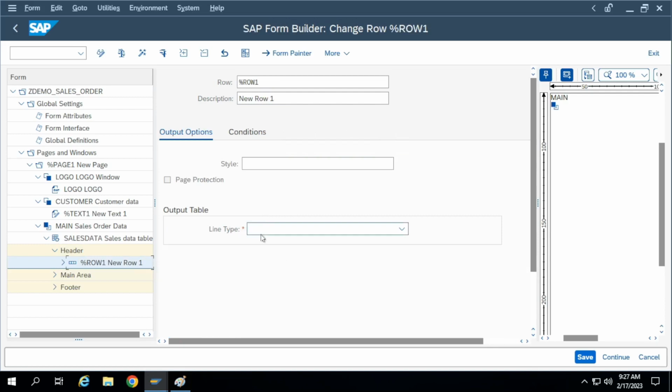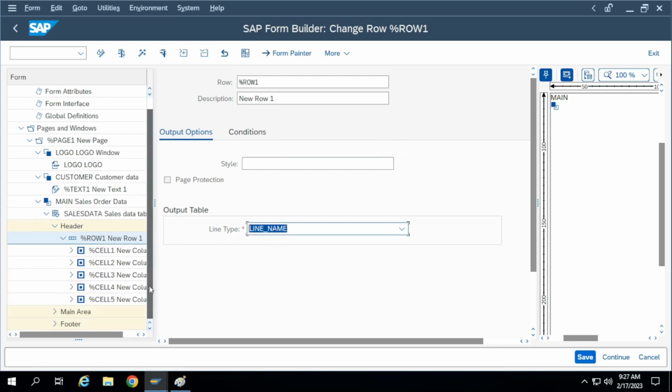Now select the table line which you have already created, the line name which you created in the first step. Select line name. So how many cells are automatically populated? 5 cells, because we created 5 cells. We divided the width into 5 different cells, right? Now you can rename these if you want.